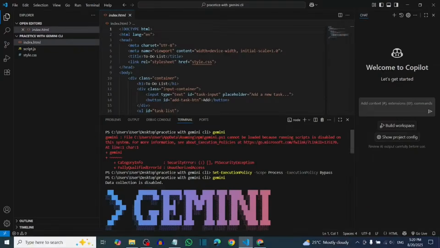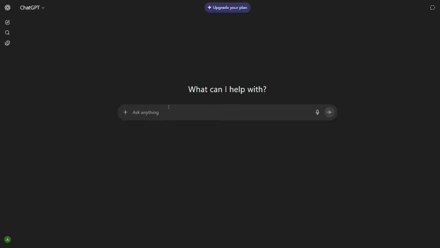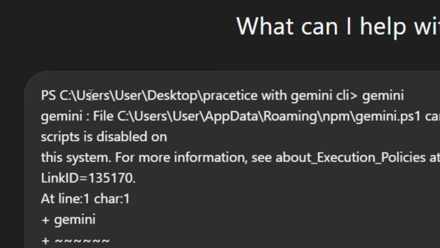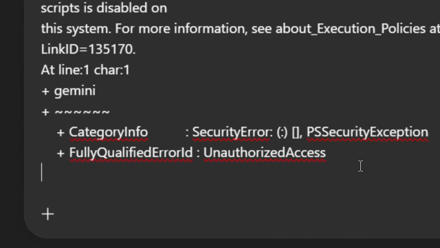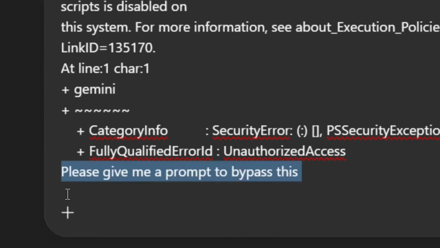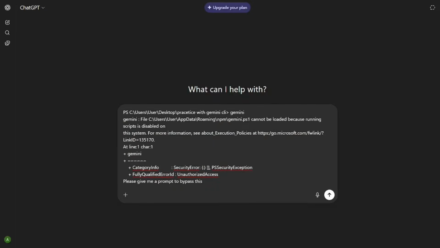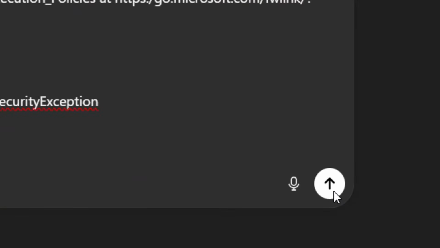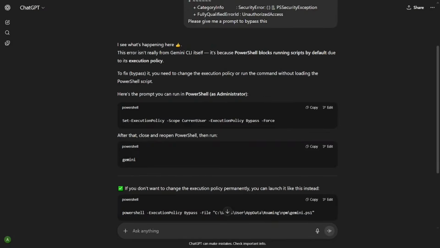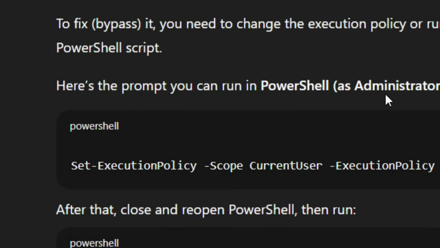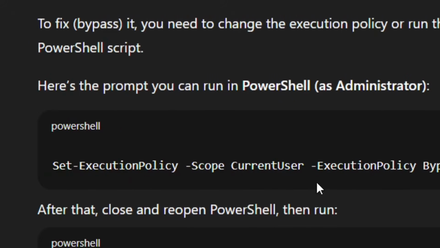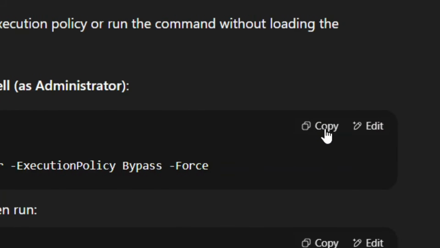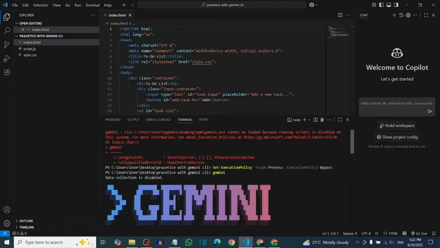Okay, after copying it, simply go to ChatGPT and then paste the whole text in it just like this. Okay, so after pasting it, simply ask ChatGPT to give you a bypass prompt. So, please give me a prompt to bypass this. Okay, after that, all that you have to do is simply click on submit. Okay, and that is it. ChatGPT is going to give you a permanent one. Okay, so we have a permanent one that when you just run it in the command, that is it. It won't come again. Copy it, and then you can simply come here and just run it.